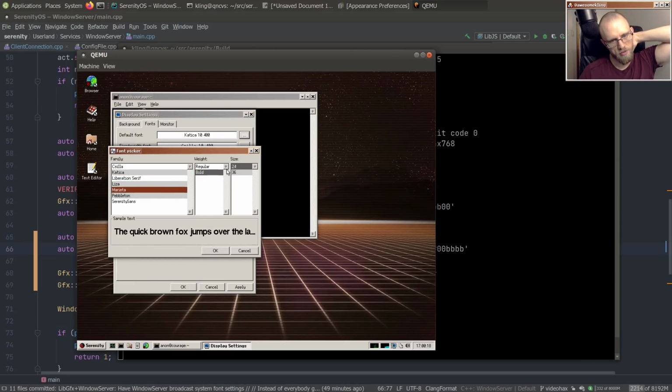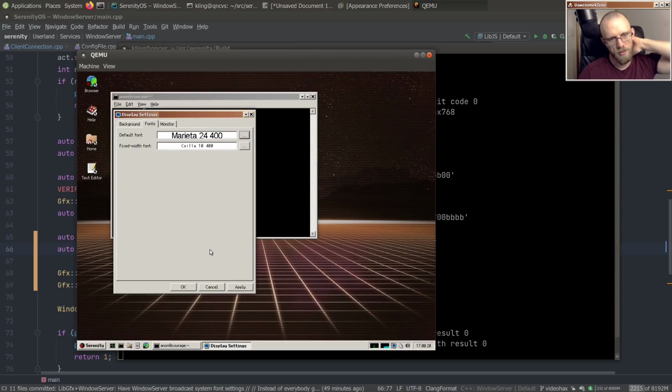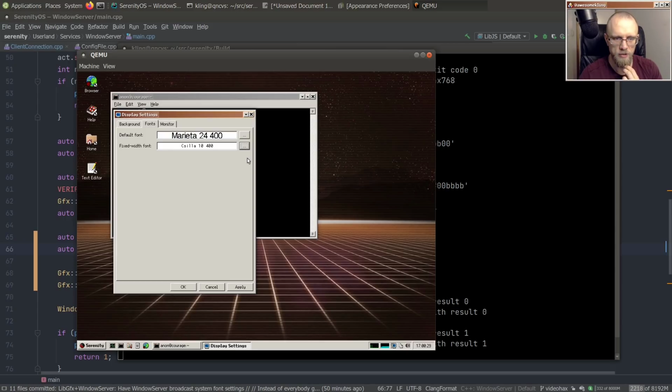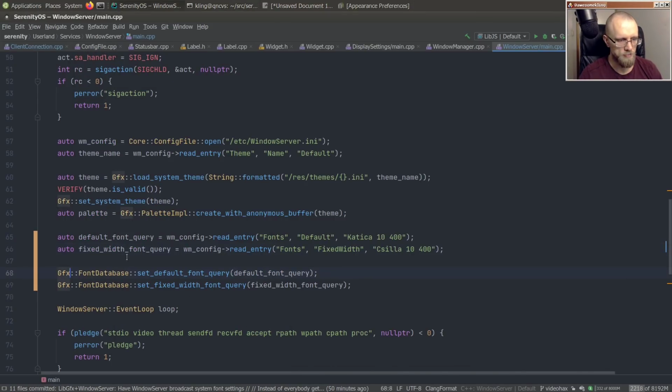And let's make a really big one. And it looks a little bit goofy, but it doesn't have to be perfect. Oh, this one should only allow fixed width fonts, actually. Let's fix that.